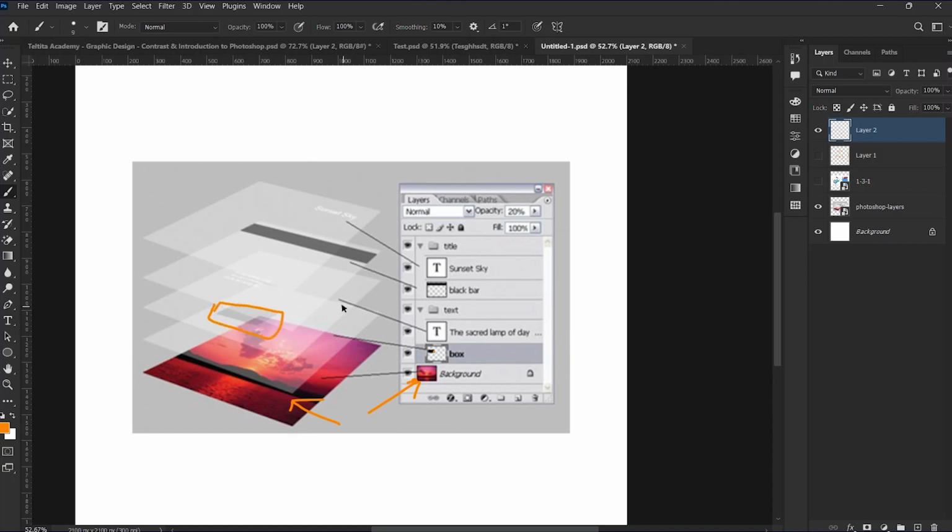And we have the text. The text is on this layer, and you can see it here. The text is being written here. Then we have the black bar. So the black bar is here. And we have the text on top also. So you can see there are different layers coming together to form an image.